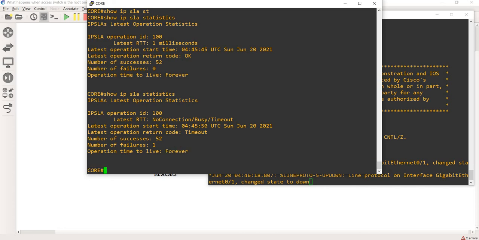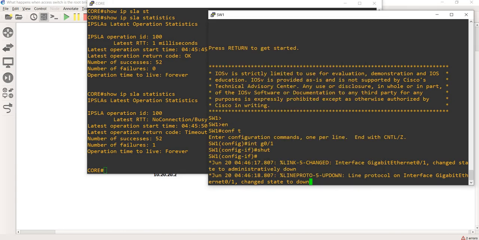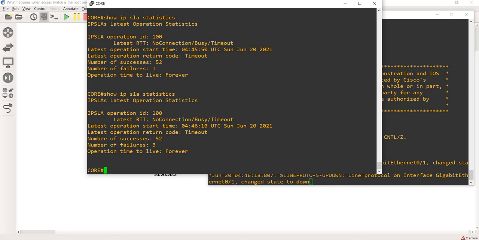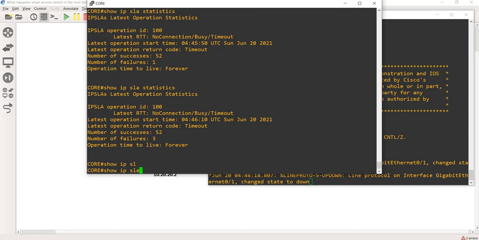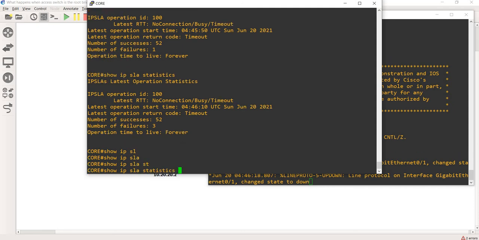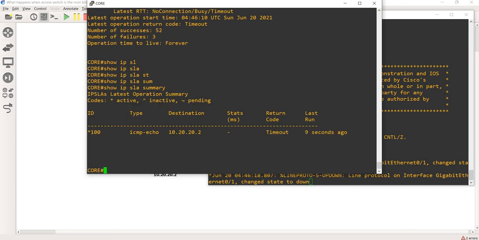So IP SLA is detecting that our core is not able to ping Ubuntu one now. Now the number of failures is three. Let me do another command, summary. The return code is timeout. Yes, it's not working anymore.